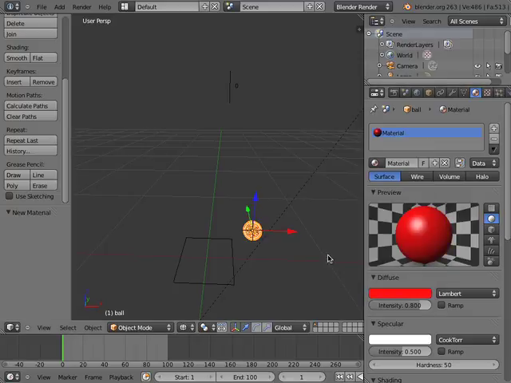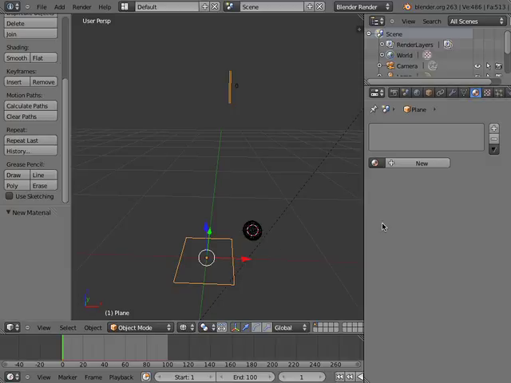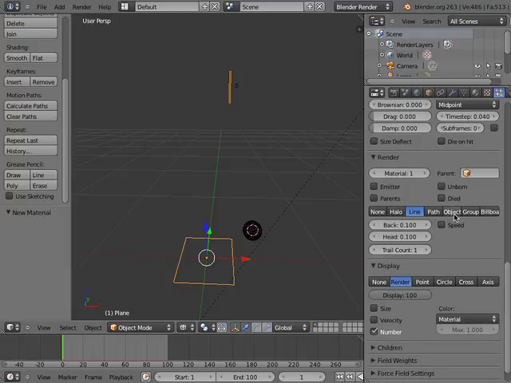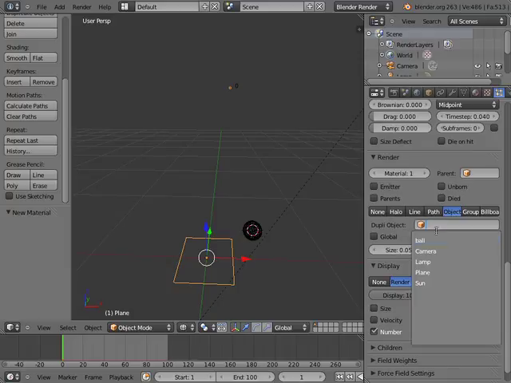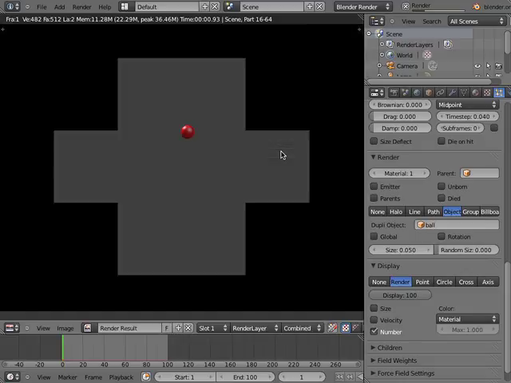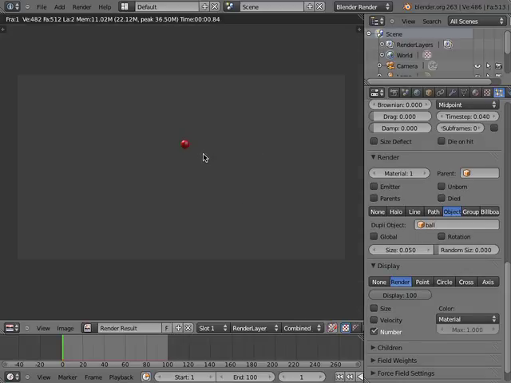I'll select the plane emitter, and in the Render panel, select the Object Visualization Render mode. I will click in the Duplicate Object box and select the ball object. I'll then render the scene. The particle is now rendered as the red ball object.